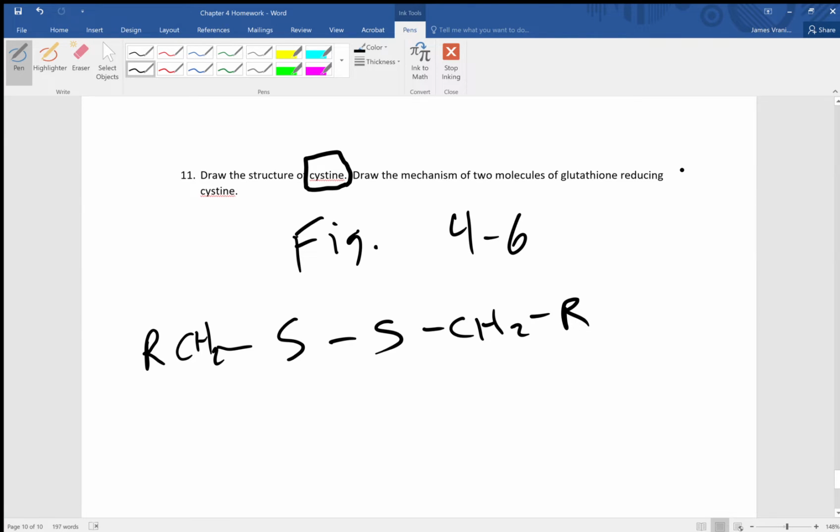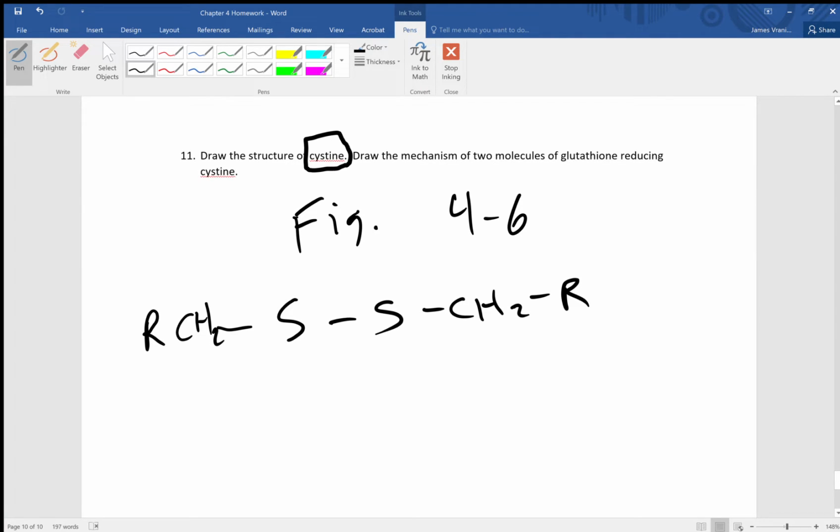Now, for our glutathione molecule, I told you guys I don't want you to be able to draw the entire structure of glutathione. The things I want you to know about glutathione, just to review, are that it's a tripeptide, so it has 3 amino acids, and I want you to know what those amino acids are. You can find this in your textbook. It's glutamate, cysteine, and glycine.